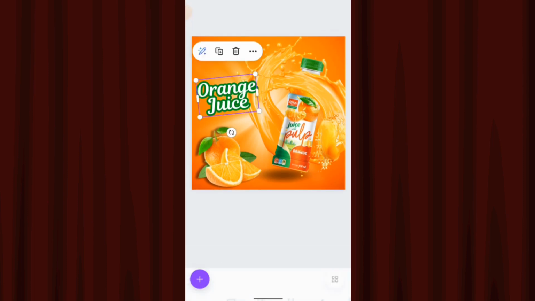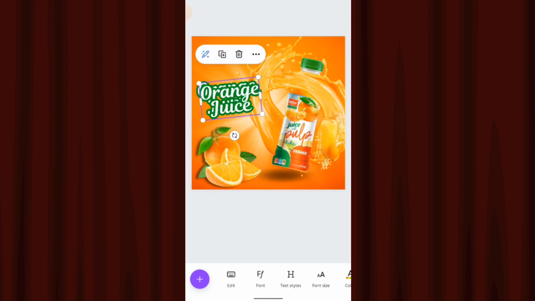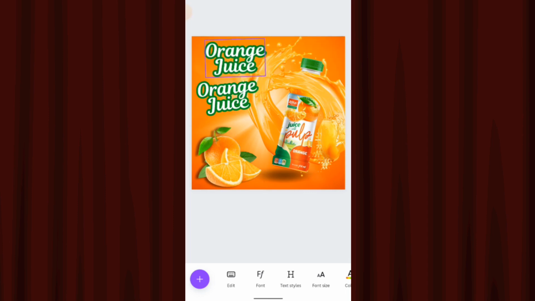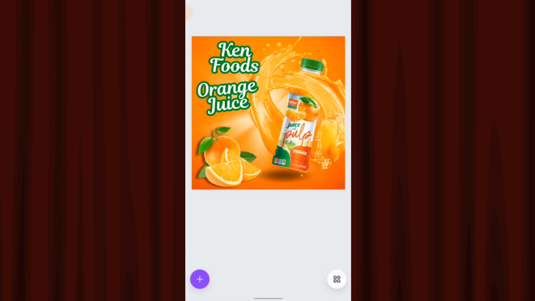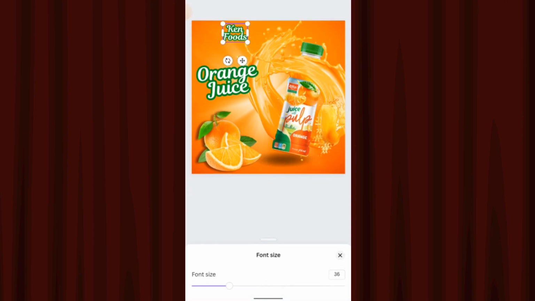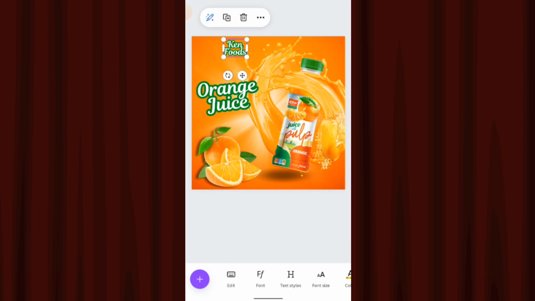So, orange juice. Then I need to write the name of the product, sorry, the company, the brand name. Let me just duplicate this and straighten it back. I have to use the same font. The name of this is Ken Foods. Let me just write Ken Foods. I can use a little size, font size around 30 something. Okay, 34, that's the one.